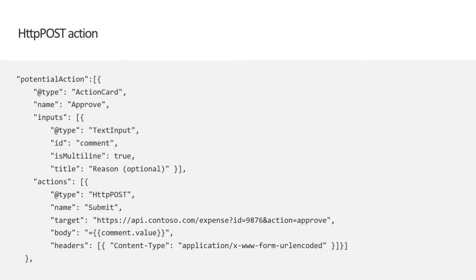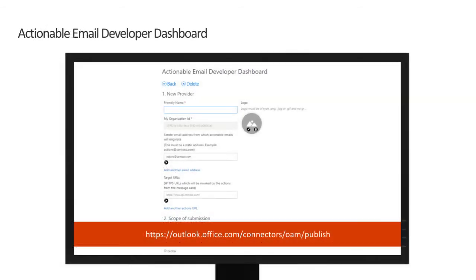Now consider creating a complex type and creating a view model to process it. For more information on posting form data to the web API, you can see the docs associated with this, which has a bunch more information on how you can do this using web API. Now, your action URLs will not work until the URL has been registered in the Actionable Email Developer Dashboard.